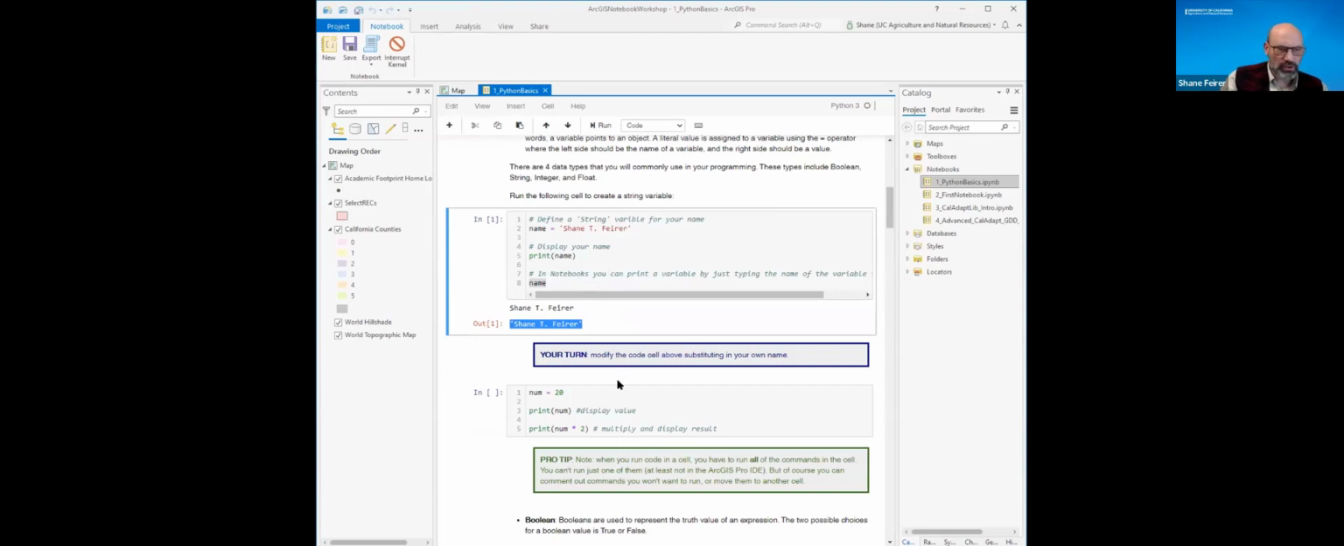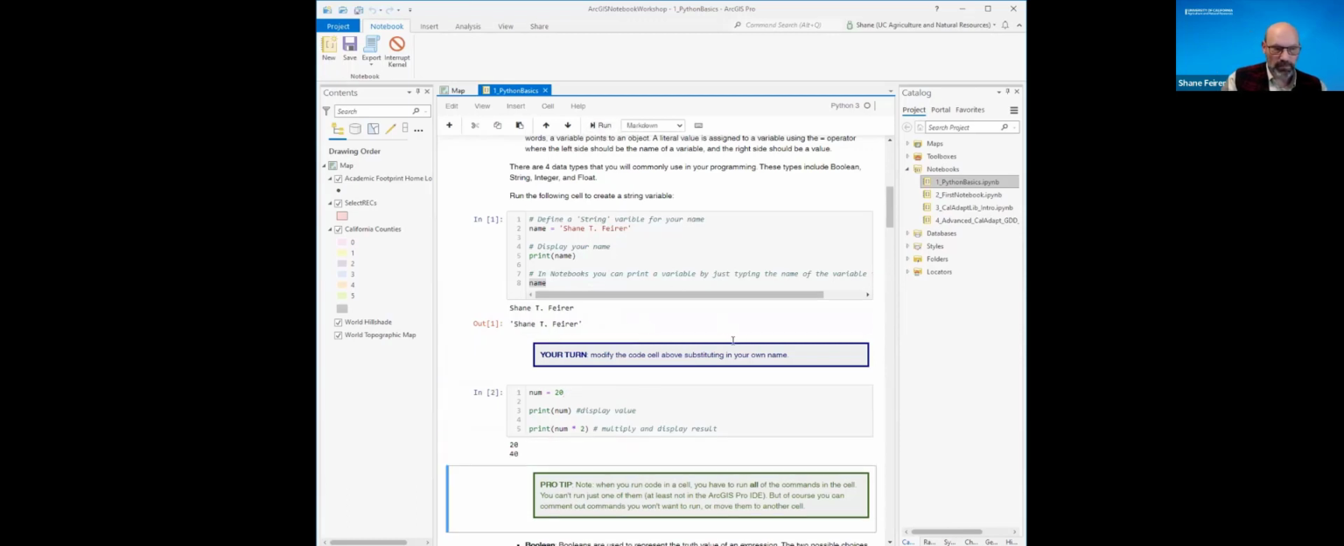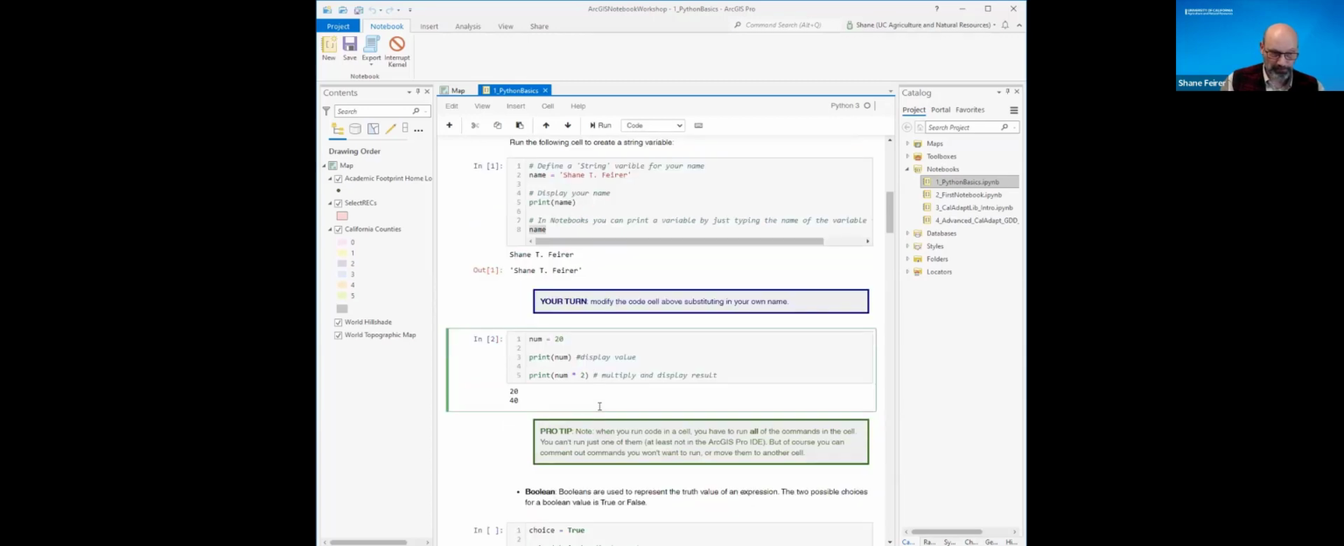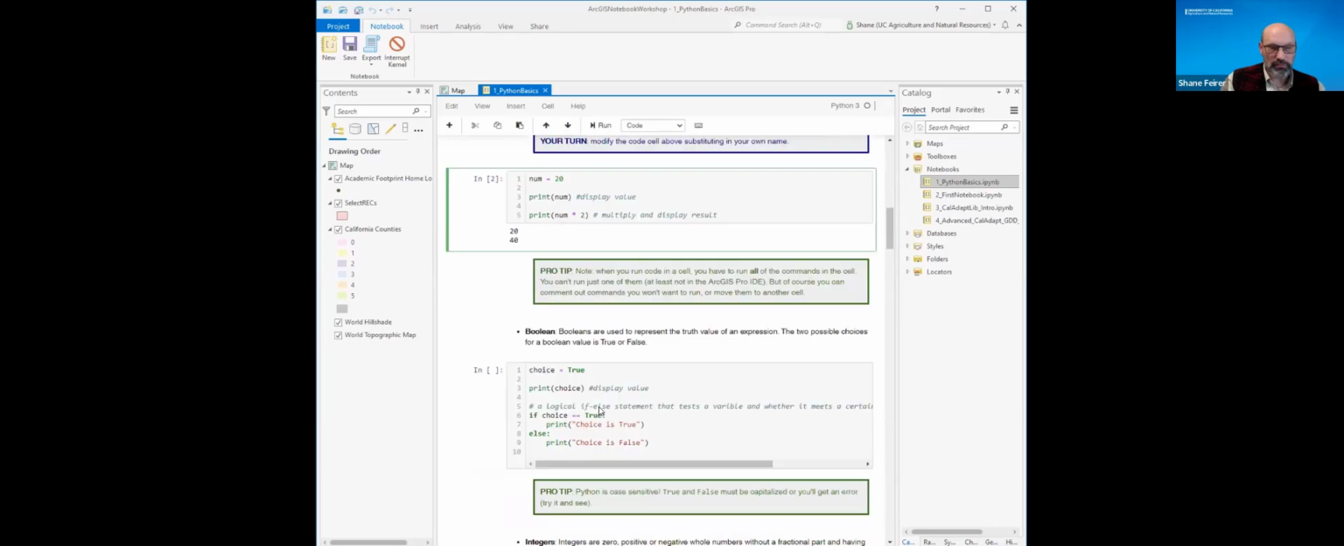Then if you want to set a numeric variable, in this case, I'm setting a variable called num, and I'm just typing in 20. If I hit enter, it's going to create a variable called num. It's going to be an integer value. And you can see I can do some basic math with that. I'm multiplying num by 2, and I'm printing the result, and it equals 40, which you would expect by doing simple math with a number variable.